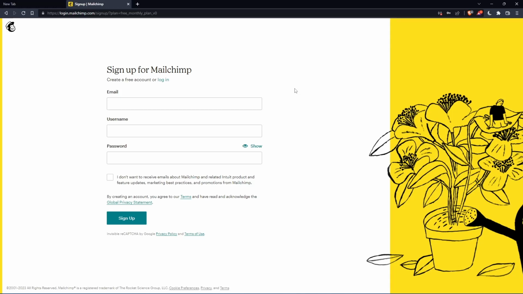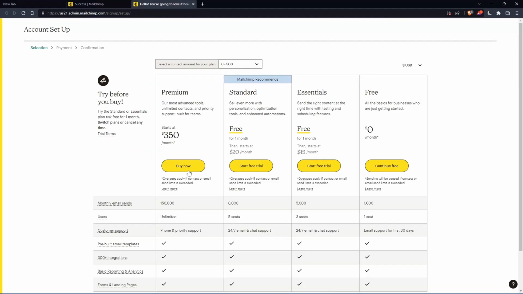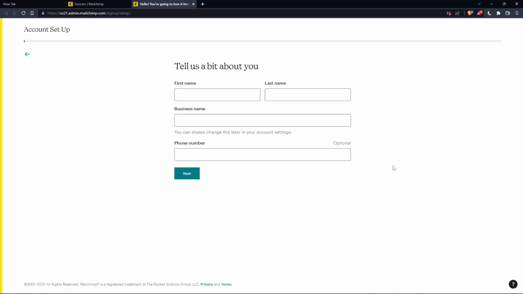Let me do that and I'm coming back. So now you have to check your email by just going to your email and activating it through the message that they're going to send you. Once you've activated your account, you'll find yourself here again. So let's just click continue free.